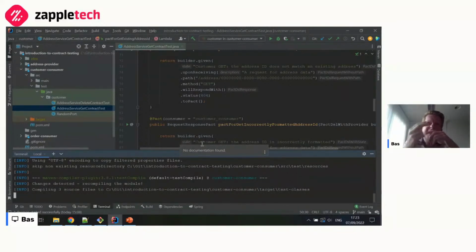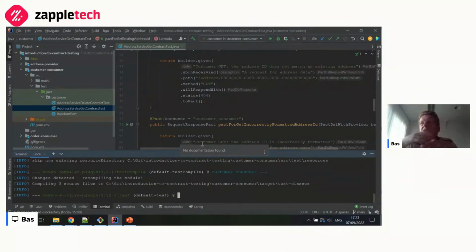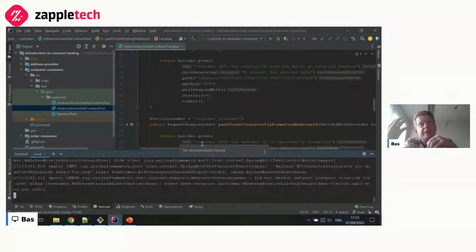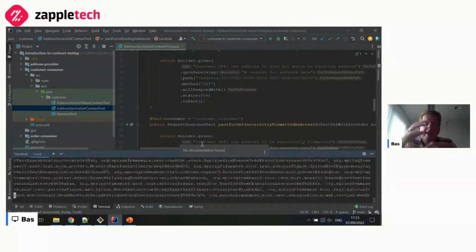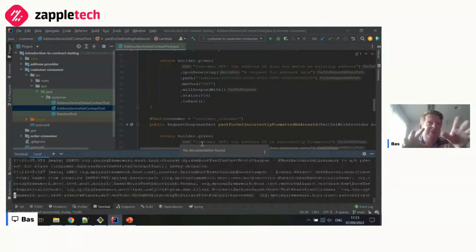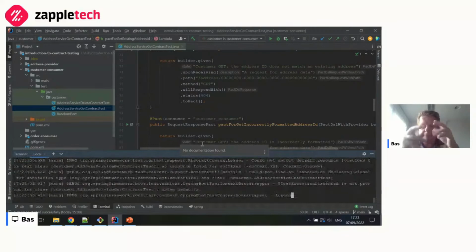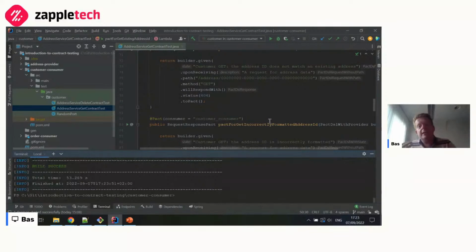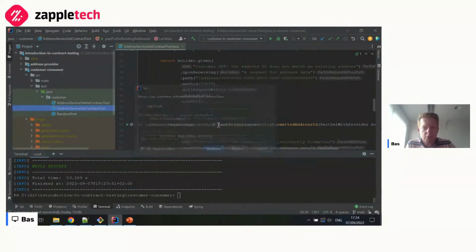And when I run the tests, again, two things happen. A, I'm generating a contract, which can then be uploaded to the broker, so the provider can download it and use it to verify its compliance against the expectations in those contracts. And B, from that same contract, a mock provider is generated, which can then be used to test the implementation of the consumer itself. And both those things happen when I run these tests. So it tests the implementation of the customer consumer, and it also generates the contract.